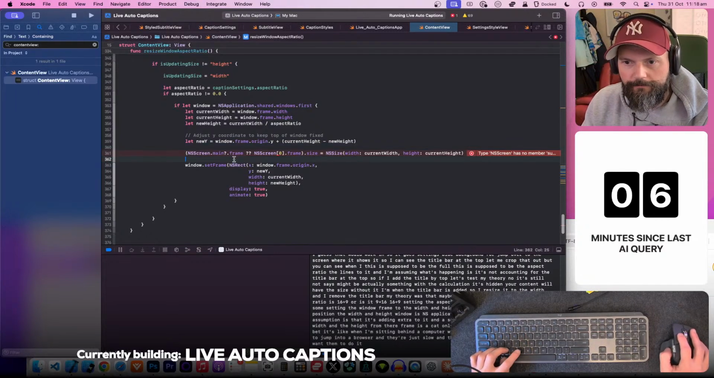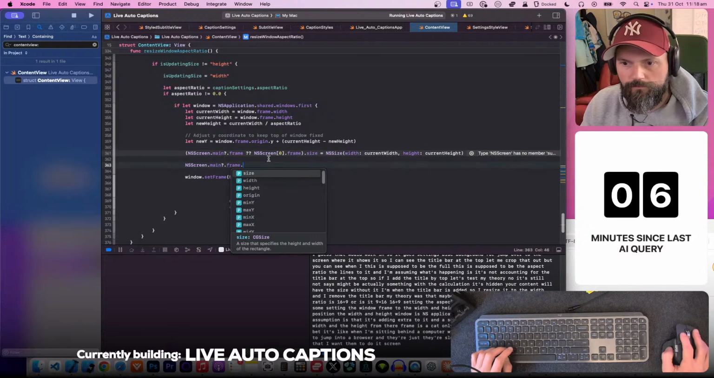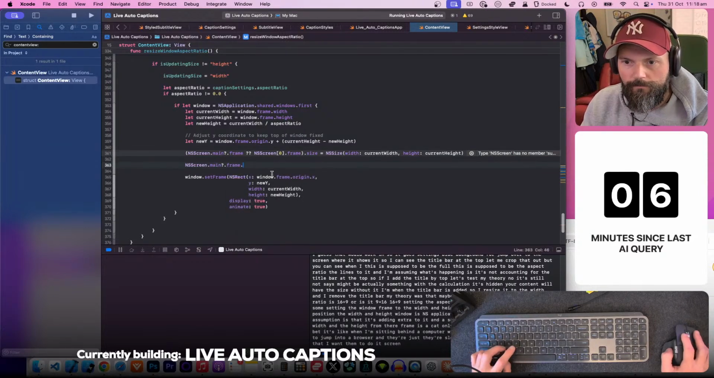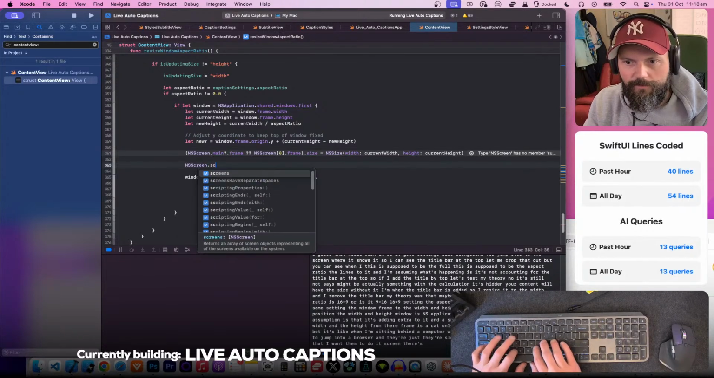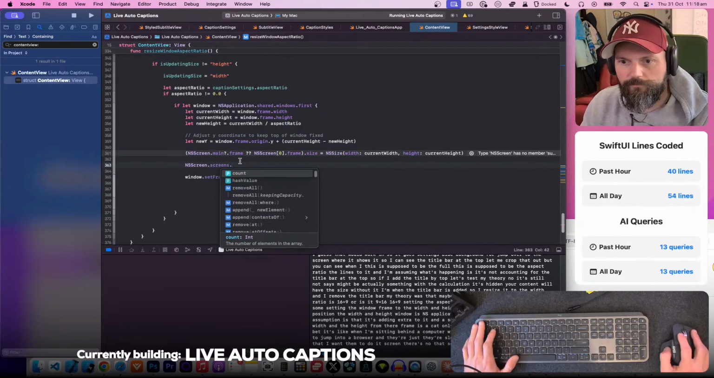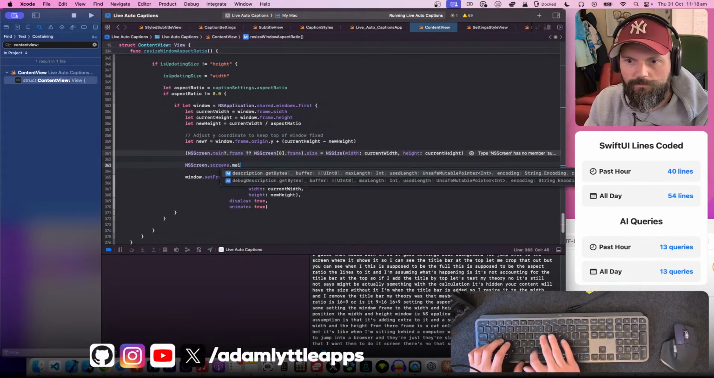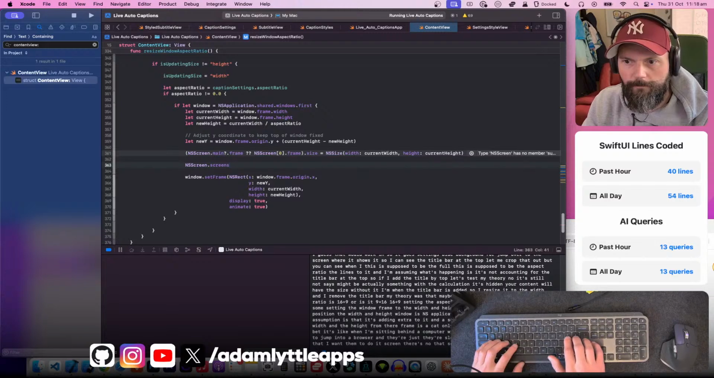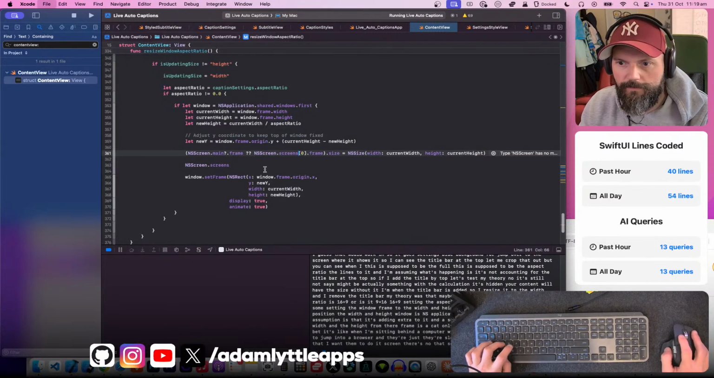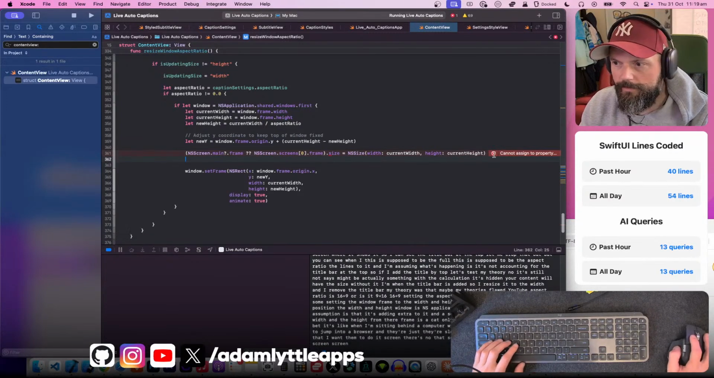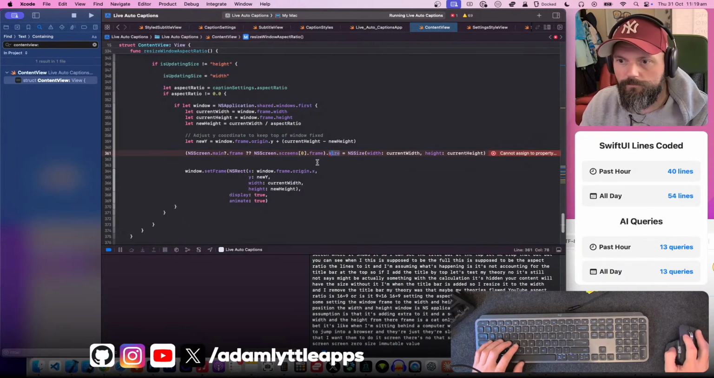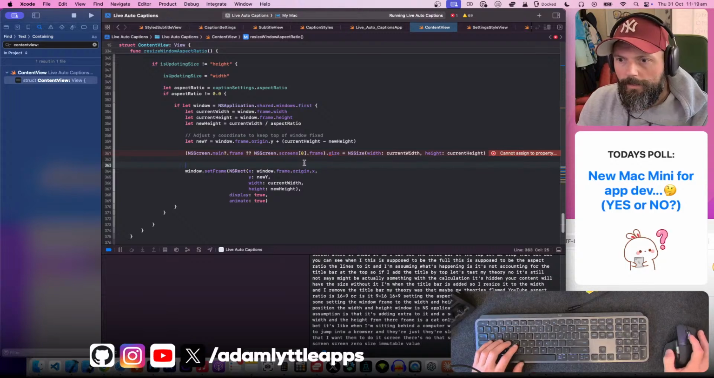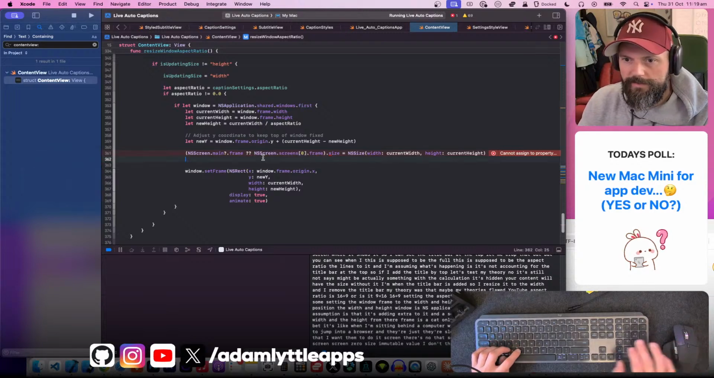NSScreen. There's no dot screens. Ah, that's what you mean. NSScreen's size, can't assign immutable value. Don't think we can set that, can we?